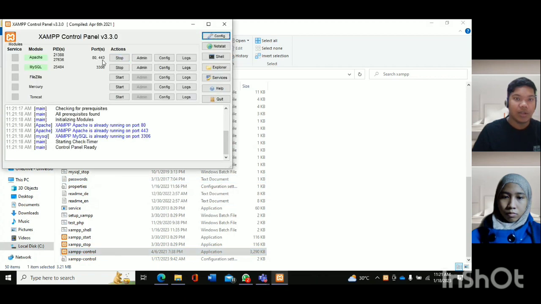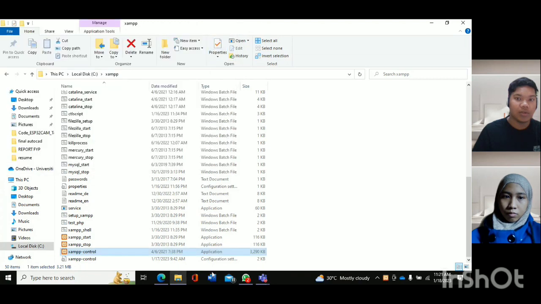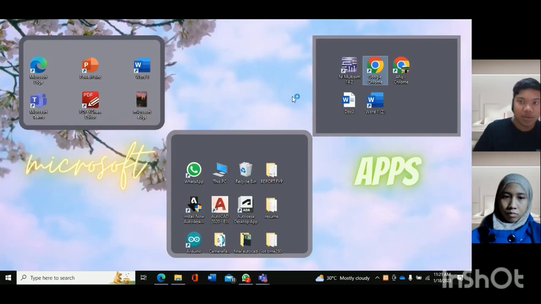Okay, start. When you start Apache, we will get ports 80 and 443, and for MySQL 3306. Then you can close this. You can test the web server in Google Chrome. Open Google Chrome and test if your laptop has changed to a server.